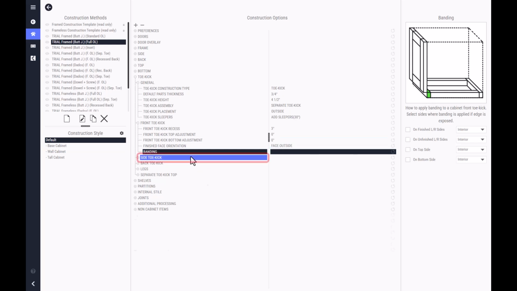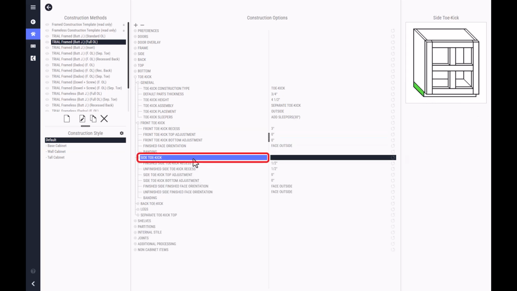Side toe kick follows suit. Of course, if you always have integrated toe kicks, then you won't come across side toes and don't need to go through these options. But for those that do, these are much the same options.